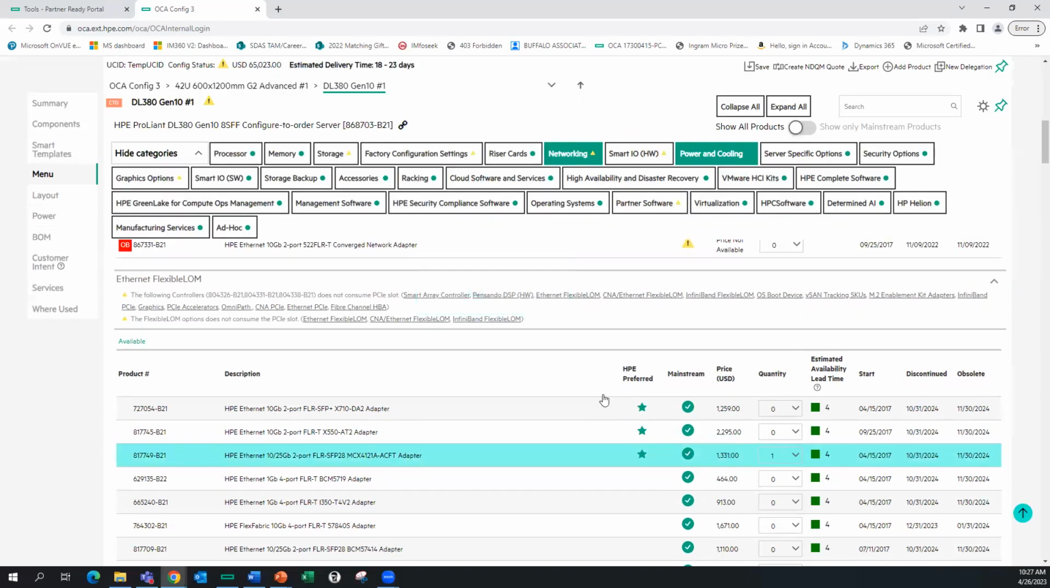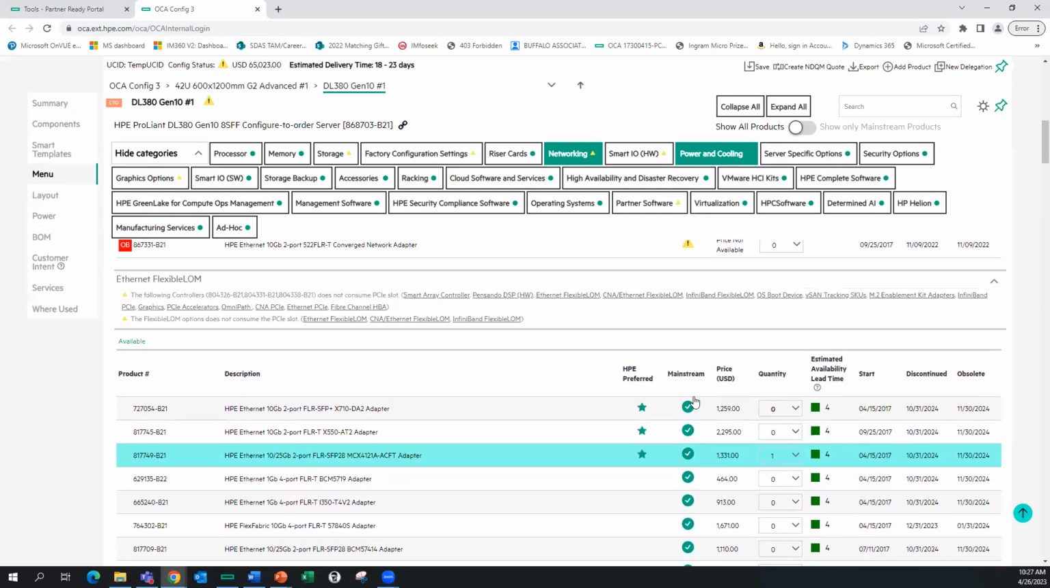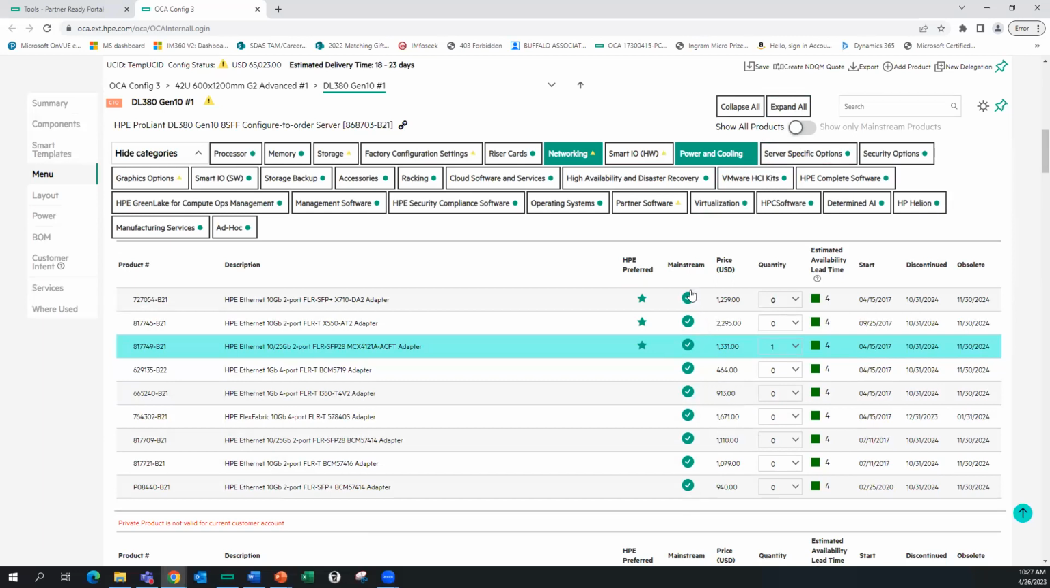So it will change that quantity to 1. I will point out too that there's a little green circle with a white check on each SKU that is a mainstream product. So even if you have mainstream off in the upper right, you can still tell which options are mainstream options. And even within the mainstream options, it will tell you which are the HPE preferred, which is the HPE recommended option of all those that are mainstream.